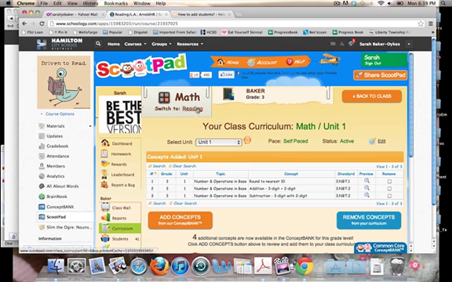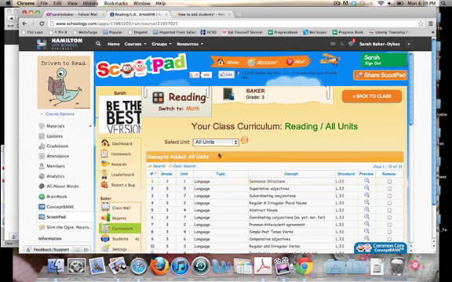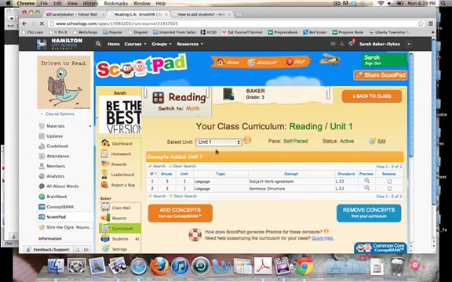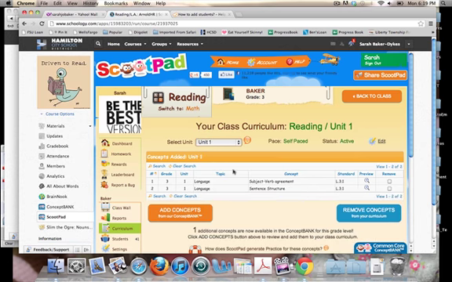If I want to go up here and switch to reading, I can do the same kind of thing. If I look at unit 1, I've actually gotten rid of some of the ones because we hadn't talked about it yet. So I went over subject-verb agreement. I wanted to leave that in there, as well as sentence structure. So whatever indicators or strands that you leave in there, that's what the students are going to be tested on.